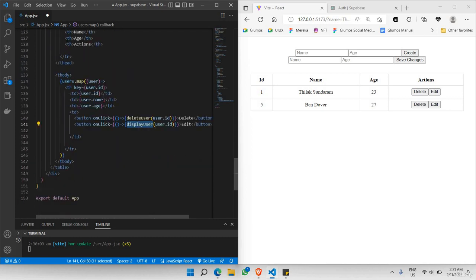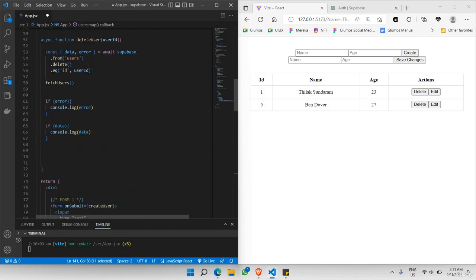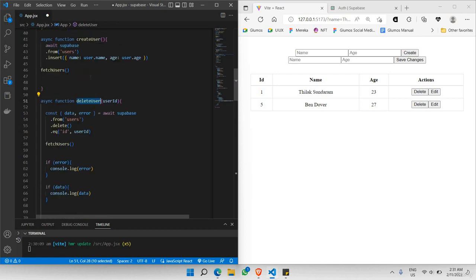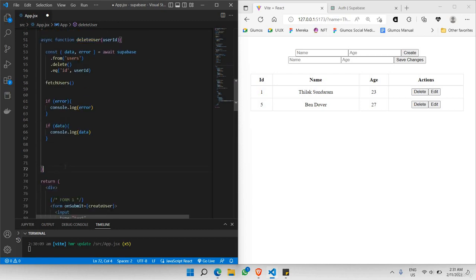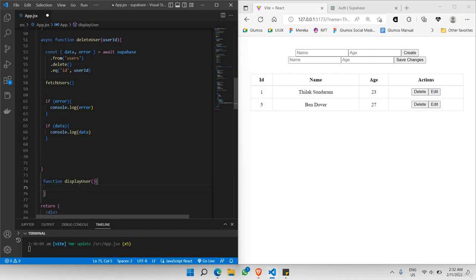What I'll be doing next is that I would like to have another state. But before that, let me create a simple function called display user, something like delete user. We're not actually deleting anything yet, so it's going to be an empty function. I think in this case we won't be needing async, so it's just going to be a normal function, display user. It is currently an empty function.